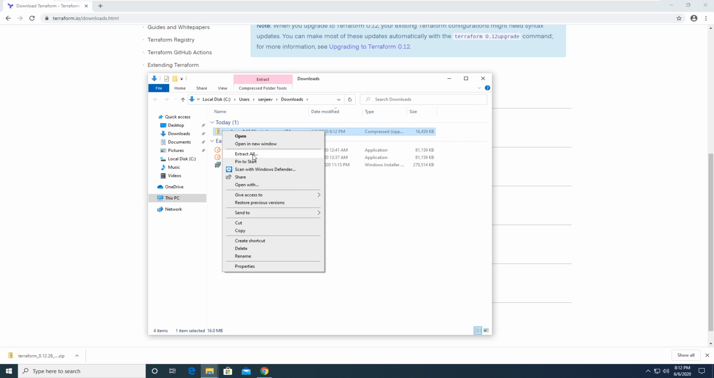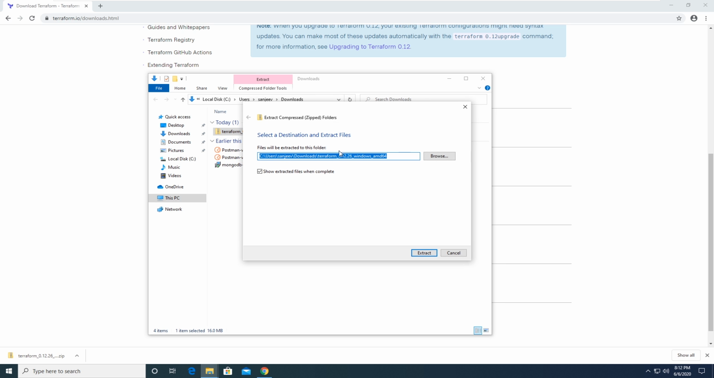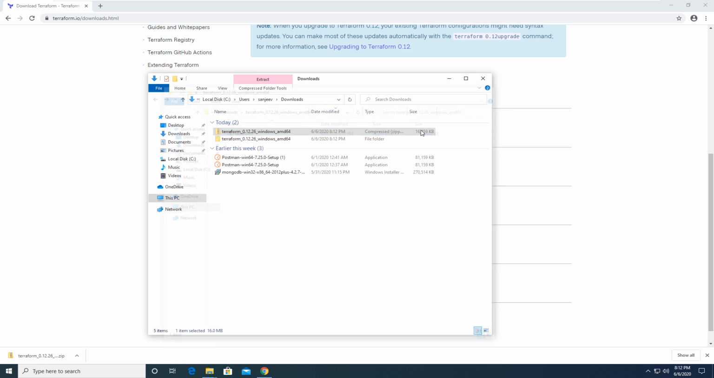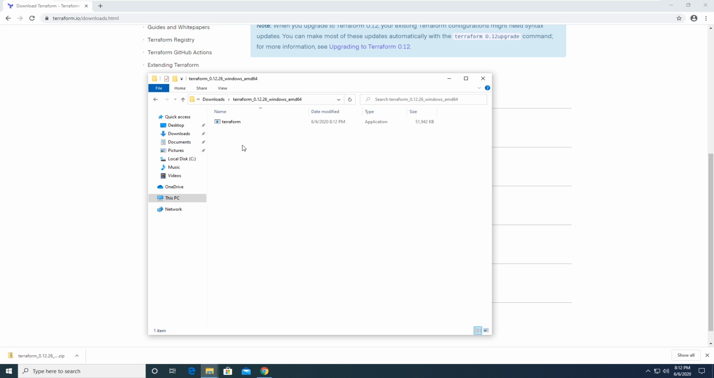So I'll just right click, hit extract all, and it's going to pick a location. So this is the default location. I usually just leave that be. And so we'll hit extract. It'll pop up in a new window. We can just close that out. But you'll see that right next to that zip folder is the new folder that we extracted. And so I'm going to go into there. And you'll see that we just have one file in here. And that's just a single executable file that Terraform needs to run.